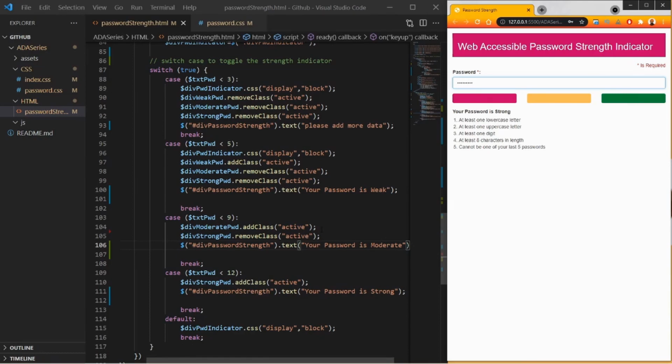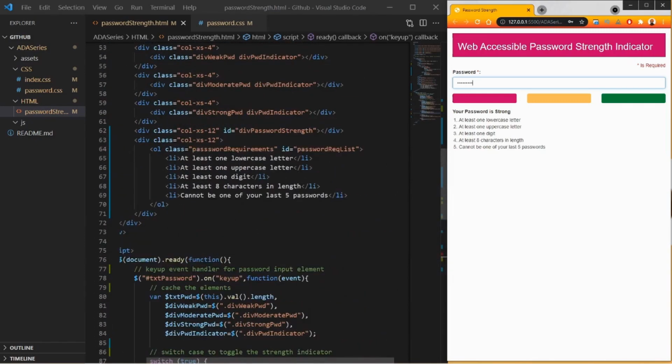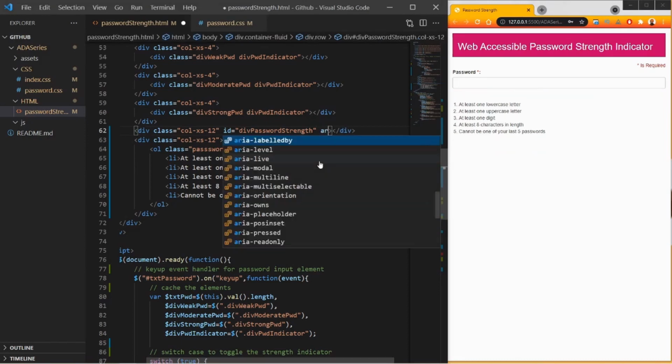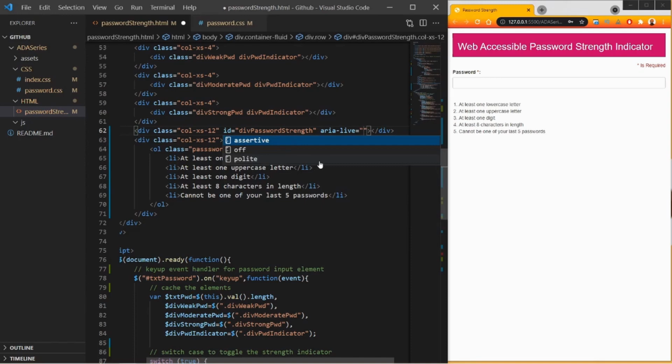The last thing that we need to add is we need to make sure that the screen reader is announcing the password strength as and when it changes. Let's go back to our HTML, to this div, the one which we are using here for your password strength is strong, weak, or moderate. To this div we have to add aria-live, and we can set it to polite. What this does is whenever the user stops typing or stops interacting with the web page, this aria attribute will be triggered, and it will read out the content that we are adding to this div.